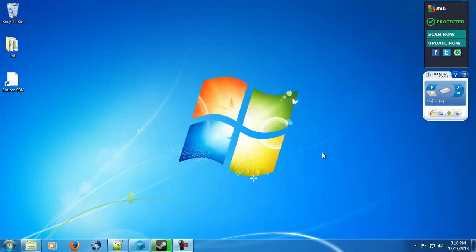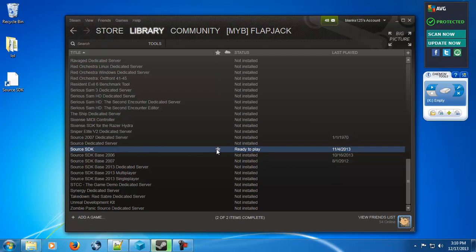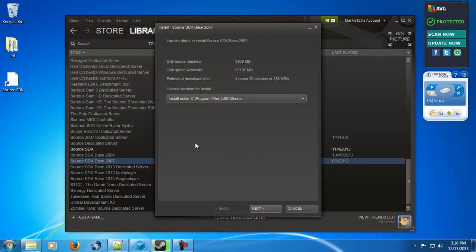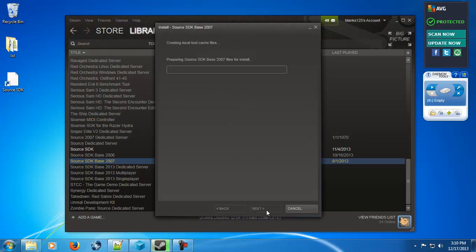So anyways, to get started, you have to make sure you have the latest Source SDK installed. I just downloaded this right now, so this one's ready to play. Once you have this installed, you need to also download Source SDK Base 2007. So you just go ahead and get that done and wait for that to finish.